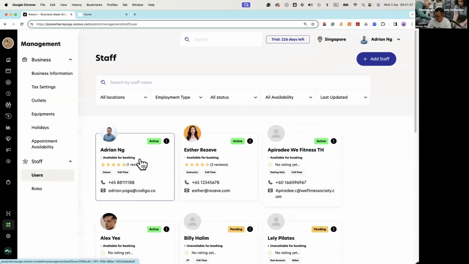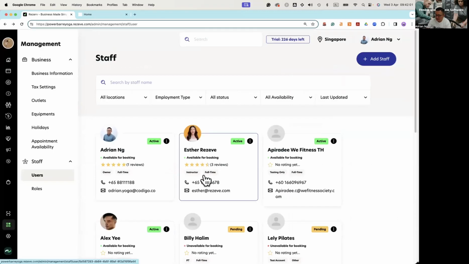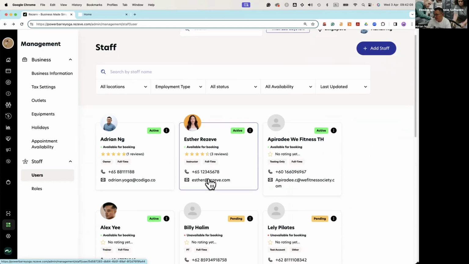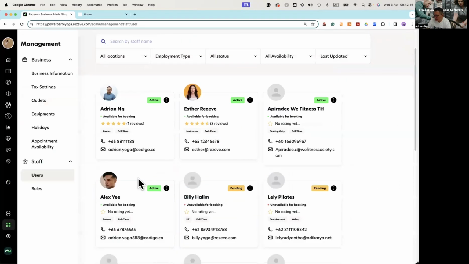Step number two, start adding in all your staff. Staff are people who can log in, set up their schedule, see who is attending the classes, and so on. So get your staff all added into the staff section.